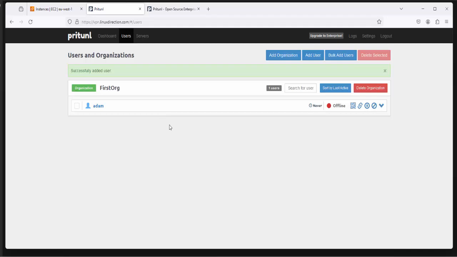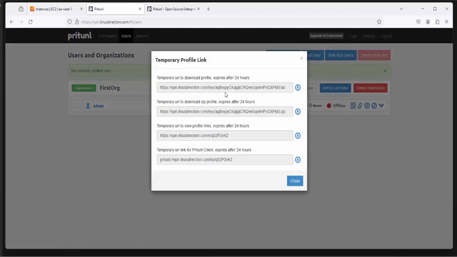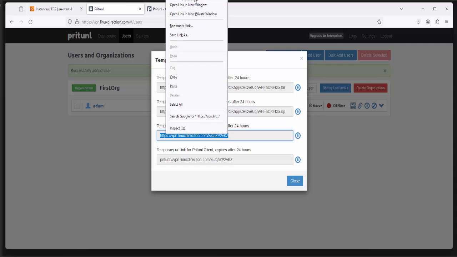We have created a VPN user named Adam. You can download the profile from here or get a temporary profile link. Any link from here will expire after 24 hours. So when you send any of these URLs to the user, you need to clarify that they should connect within 24 hours. If the URL expires, you can get a new valid URL for another 24 hours. Let's copy this URL and open it in a new tab.